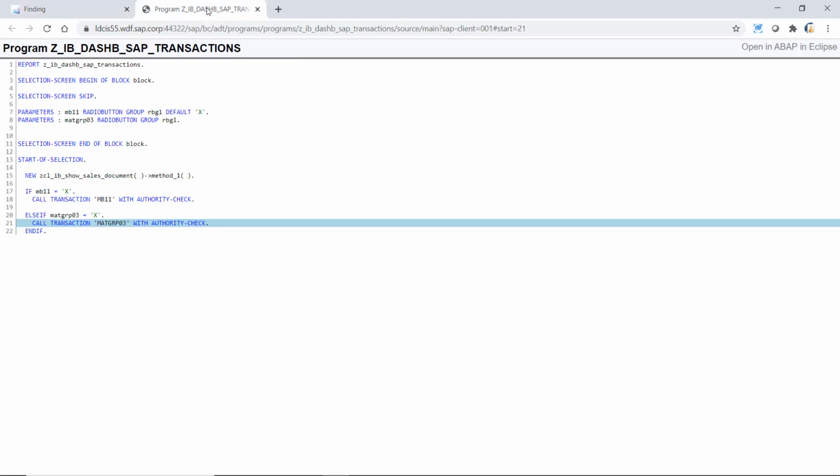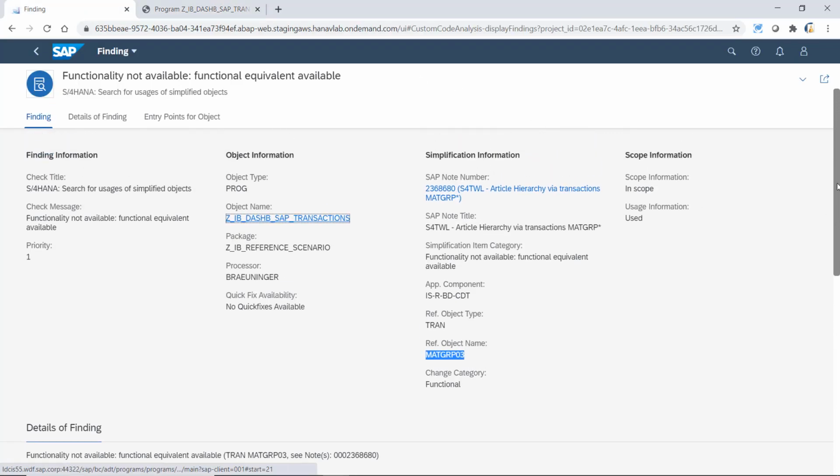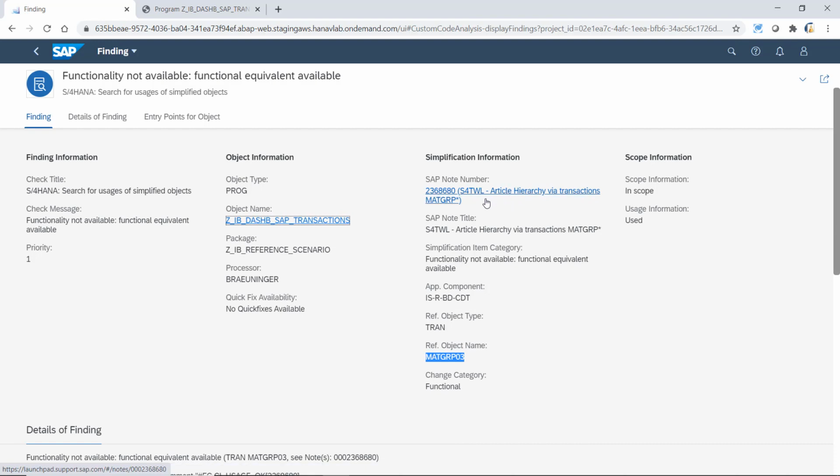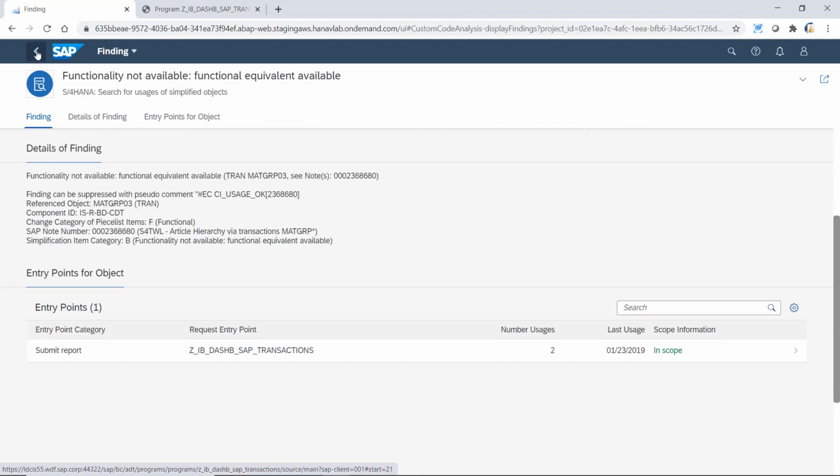and navigate to the corresponding source code line in the custom code object and see that here the call transaction MyGRP 03 takes place, which is not available in SAP S/4HANA and must be replaced. And therefore, the next step would be to navigate to the corresponding SAP Note number and see how this call can be fixed in the custom code. Okay.